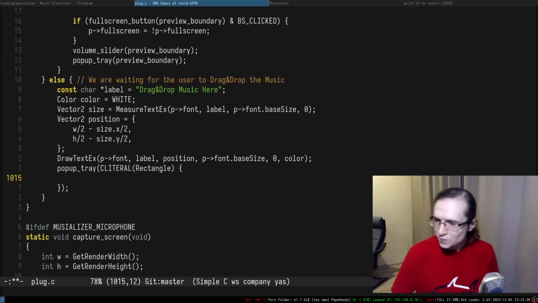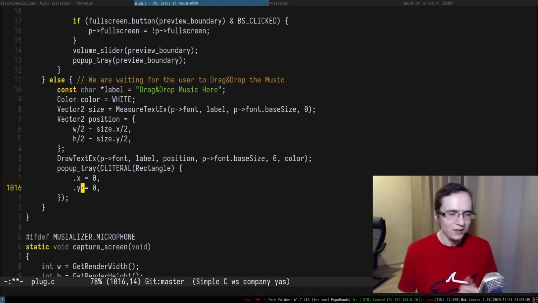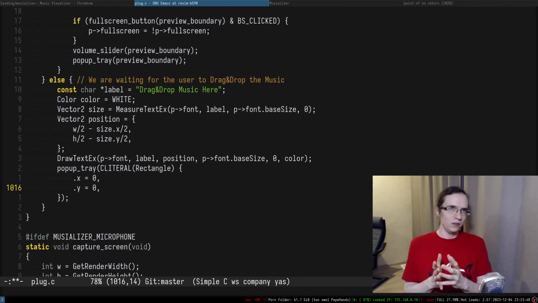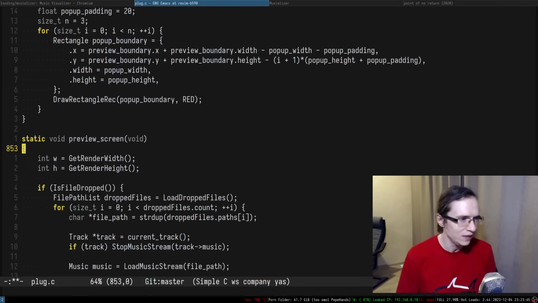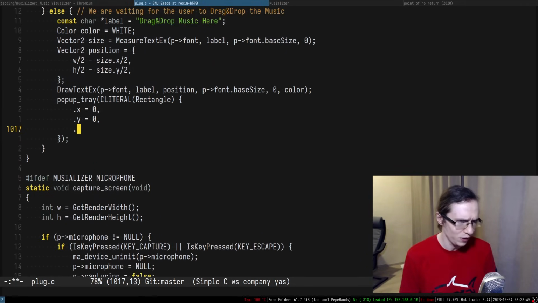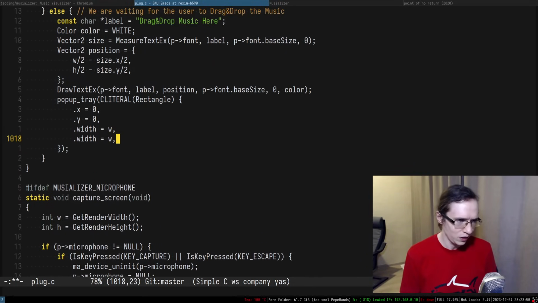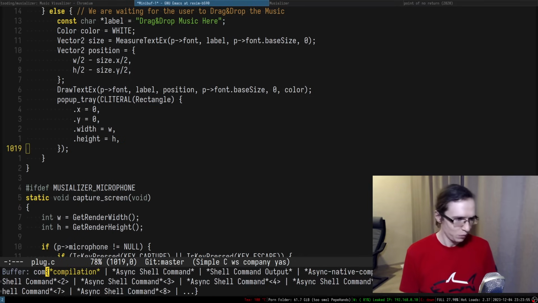So there we go. We're going to start with 0 in here. Basically what I need is a rectangle that covers the whole screen. Do we have width and height in here? Yeah, we do have width and height, so I can just say width and height. Okay, there we go. Pop-up tray.